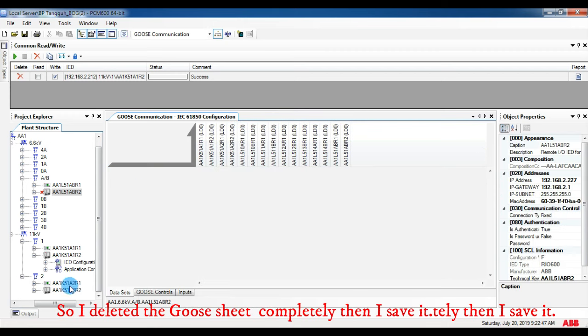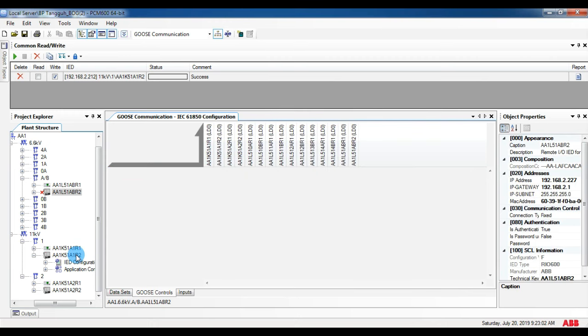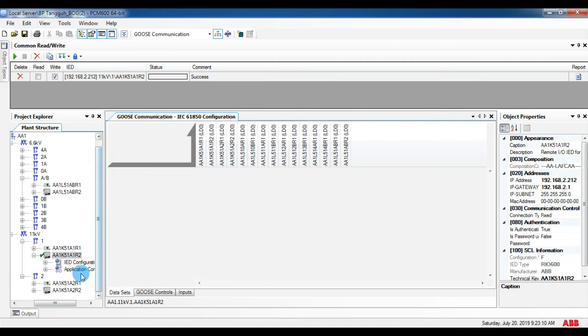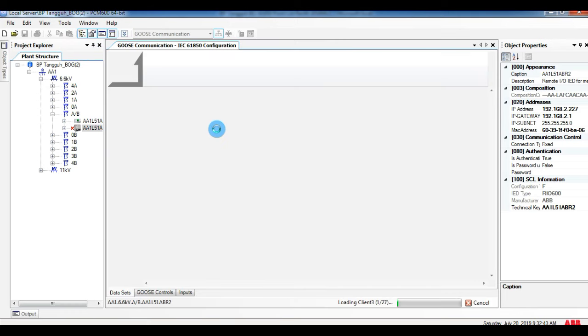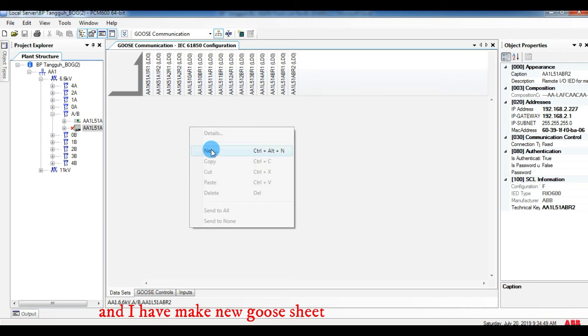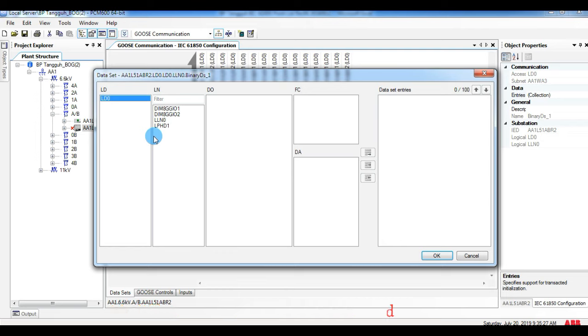So I deleted the GOOSE sheet completely, then I saved it. And I made a new GOOSE sheet with a different MAC ID and a different APP ID. Finally, I saved it.